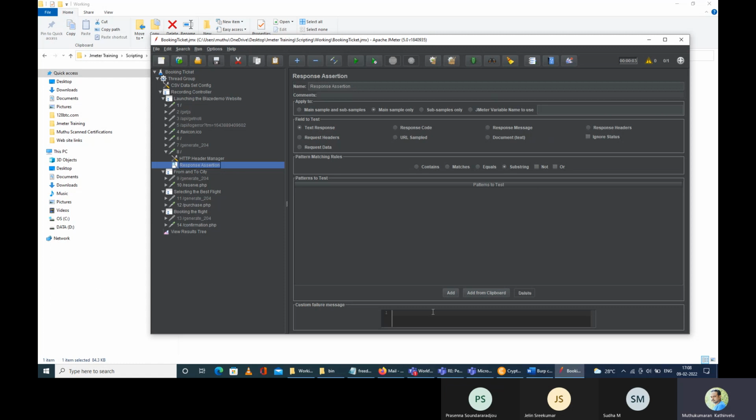The text that we give here will be checked in the response, and if it matches, the request will pass and move on to the next transaction. If it does not, it will fail. So I'll show you how it works.